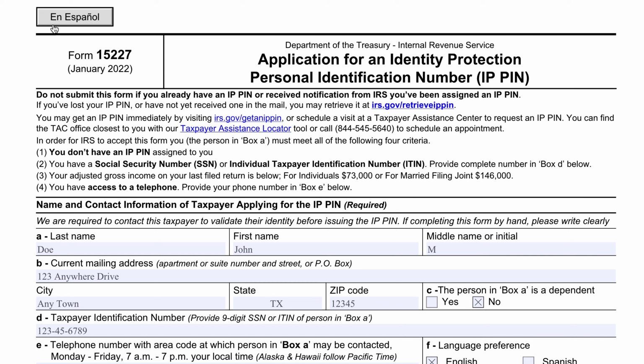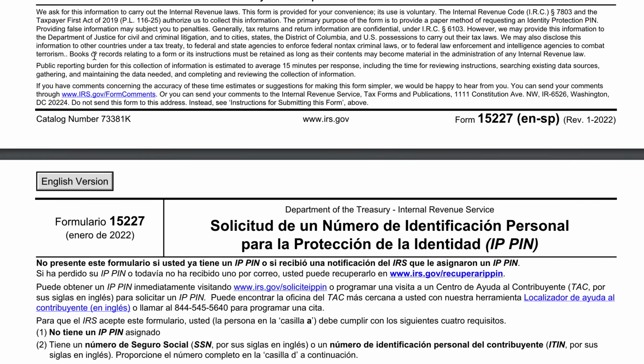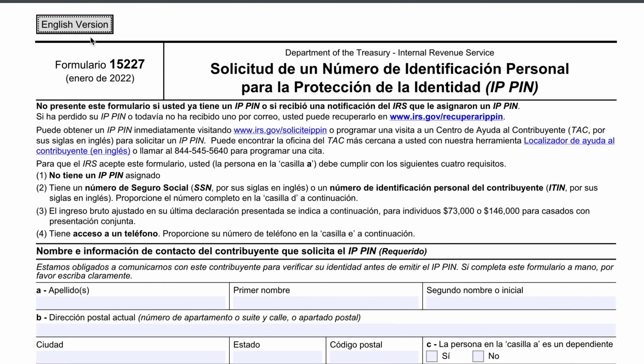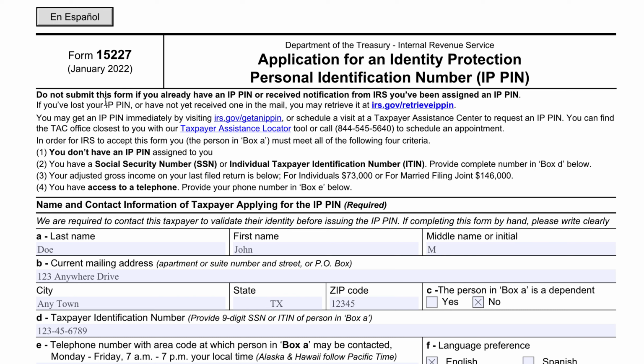First and foremost, this is the first form that I've seen in quite some time where there is a tab that allows you to toggle to a Spanish version of the form. Although that does not seem to work on this, you can simply go to page 2 and read the Spanish version from there. I cannot speak Spanish, so I'm going to stick to page 1. At the top of the form, there are some considerations.